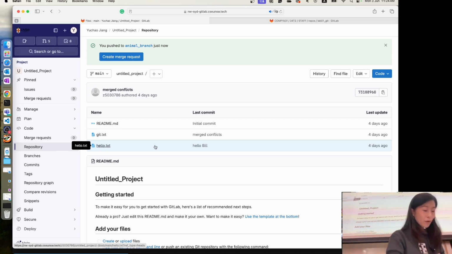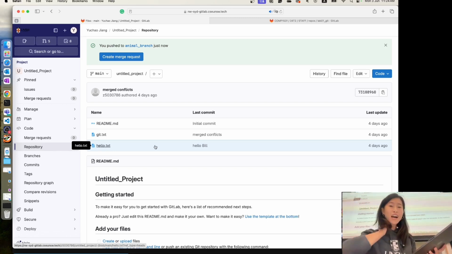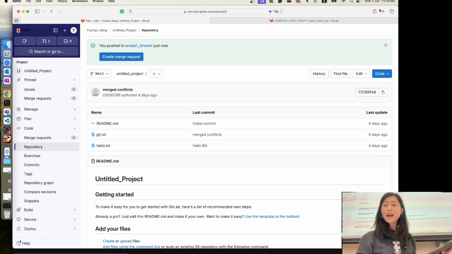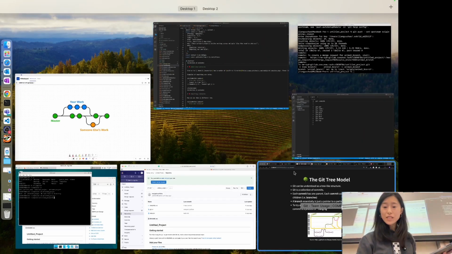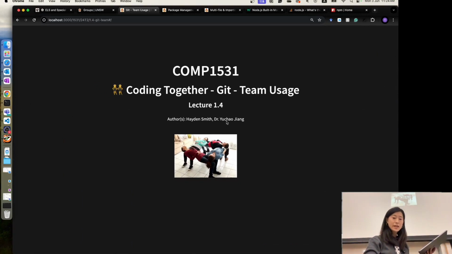Sorry, just a pause to answer questions from online. What slide are we on? We are on the Git team usage slide. So this is the slide that we are currently working on. Yeah, I think that's the question.